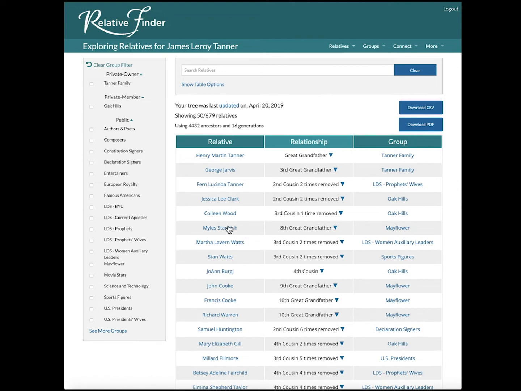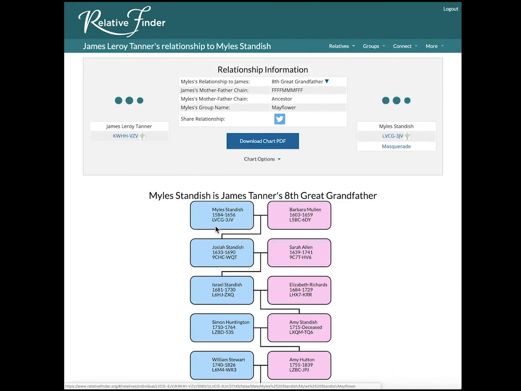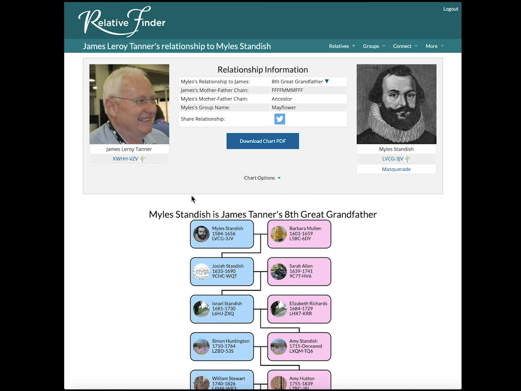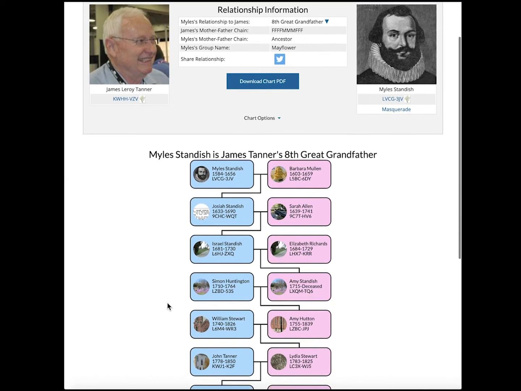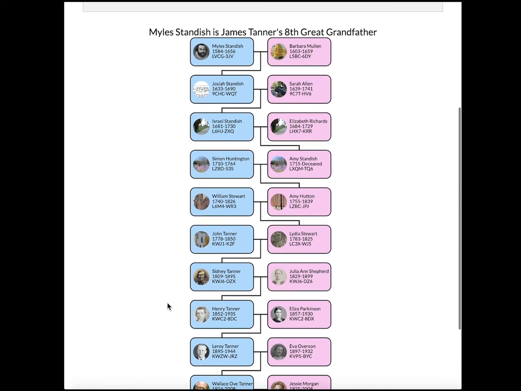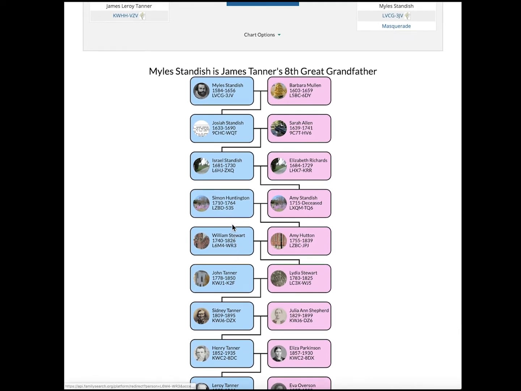What is interesting, however, is that I see here that I have a connection on the family tree to Miles Standish, who was a Mayflower passenger. This turns out to be pretty interesting. So if I click on that, it shows my relationship to Miles Standish, and it goes back through a considerably long line of people to the Stewarts and the Huntingtons and Israel Standish, who married Simon Huntington, who married Amy Standish, and Israel Standish, and Josiah, and then Miles Standish.